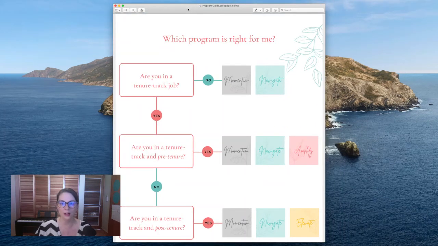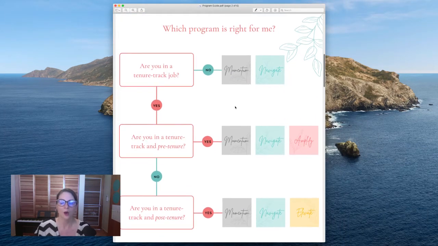Okay, so here is a lovely little chart, which is going to help you decide which program is right for you. You ask yourself these questions, and then it tells you which program is right for you. So basically, you can follow this flow chart depending on where you are in your career. Our programs are designed with people in particular moments of their career in mind, okay?